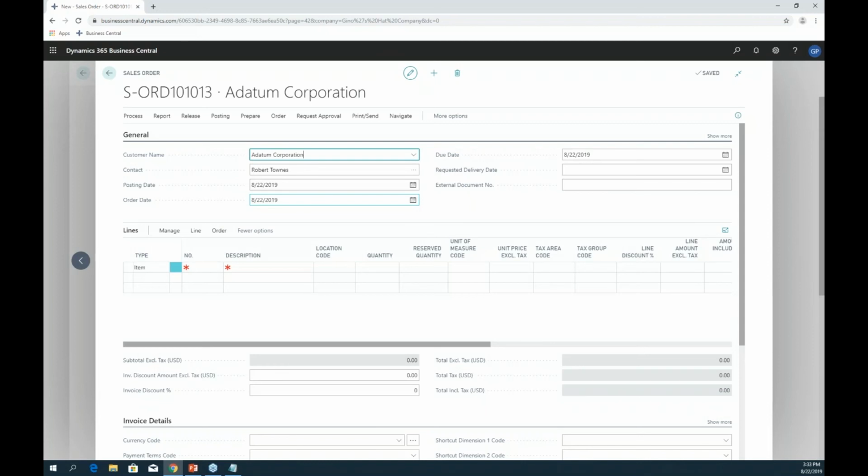Now I have quick entry set up in the general fast tab here. So if I hit enter on my keyboard, it's going to drop me to the fields that I have selected to be quick entry. I've selected the customer name and the external document number, just in case there's a PO number that I need to add here. I can hit enter on my keyboard and it drops me down to my lines.